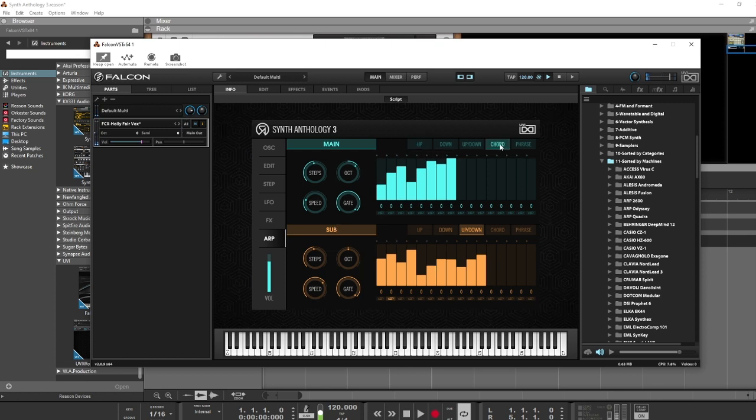We also have chord mode, so we don't want to go too mad with that. So if we take some of that out, we can go gating. Let's increase the steps to 16. Let's kind of do almost a gate type sequence here. But don't forget, in the sub oscillator, we've still got our up and down going on.